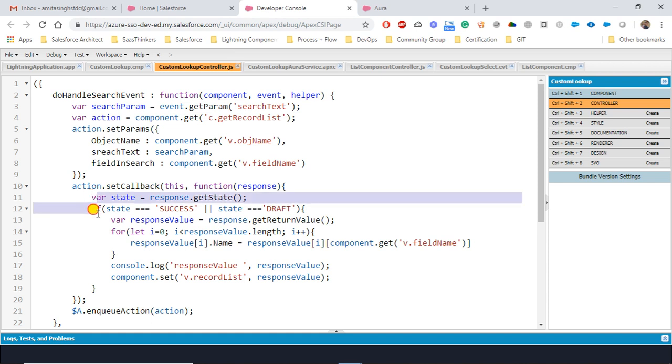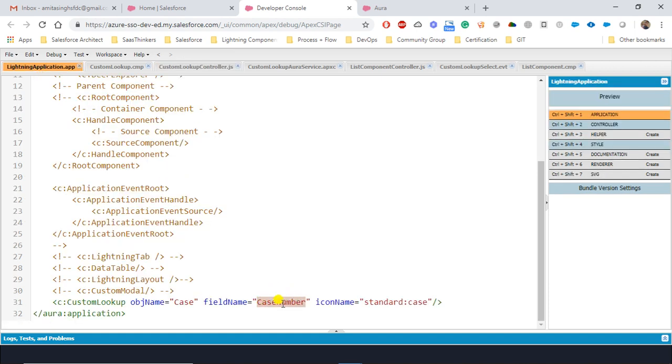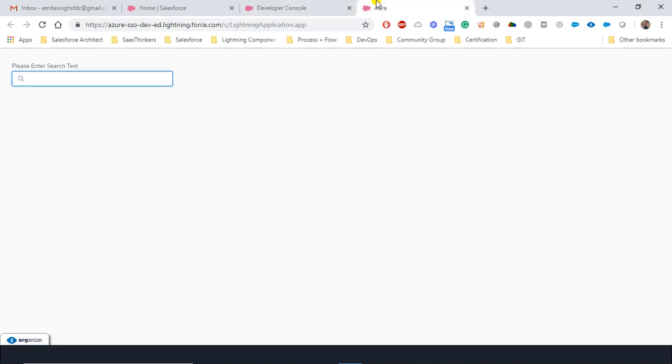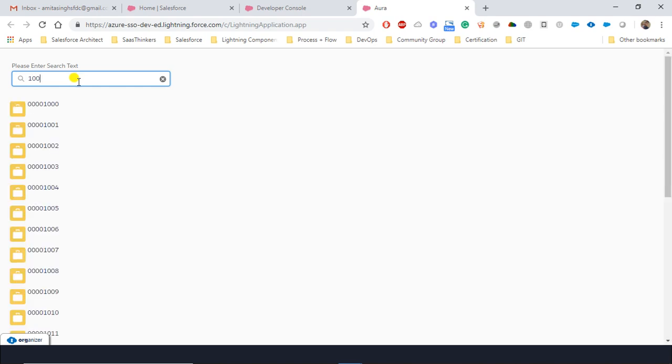So now, whatever API name we give here, either case number or any custom field or whatever field we want, it will automatically fetch the value for that field into the custom attribute that we are creating in our client-side controller, which is name. And then for displaying this, if you go ahead and type 100 or anything, you will see that we are able to see the case number for the cases.